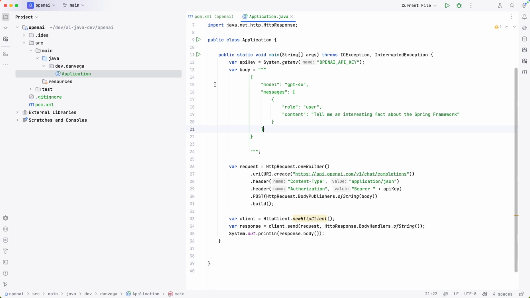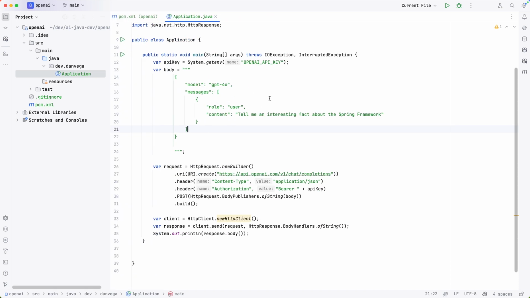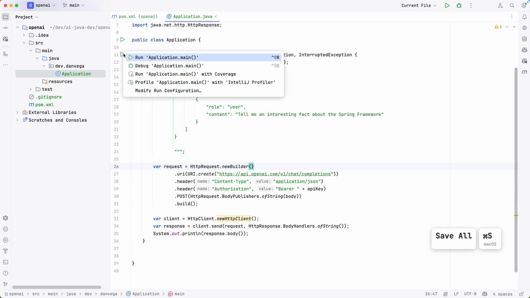So that is the complete single file Java application to talk to an LLM. We have our API key, we have our body, we set up a request, we have a client, we send that request, and we get this response back, which from the LLM is just going to be a string. We kind of saw that before. So let's see if we can go ahead and run that.